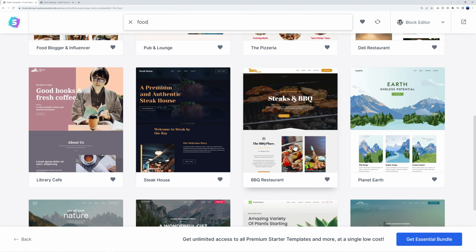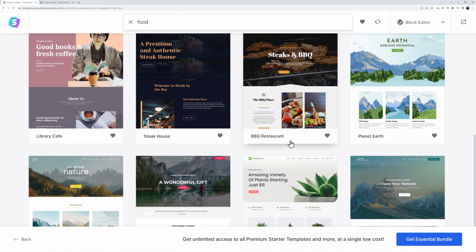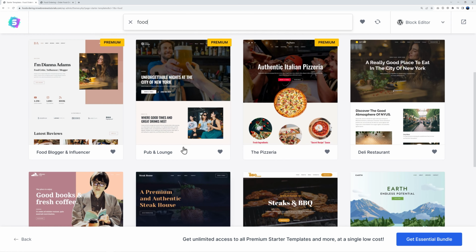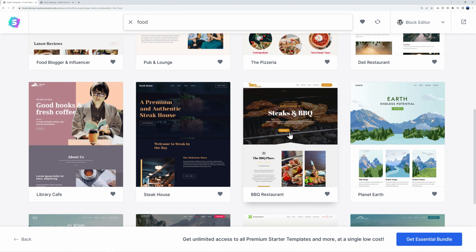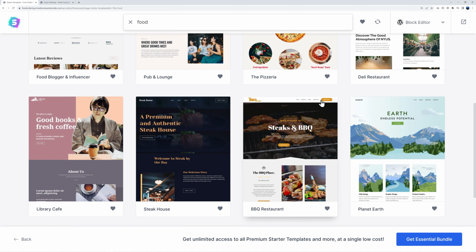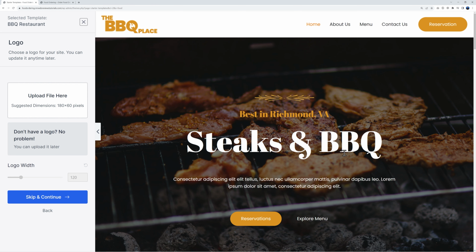But obviously we're going to use a free one here. So I have barbecue here, that wouldn't be too bad. Maybe this one, steakhouse or deli restaurant. So these are normally for restaurants, not really for ordering online. But this one here, as you can see, has a call to action button already. So if you're not too sure, you can always click on them and have a quick preview.